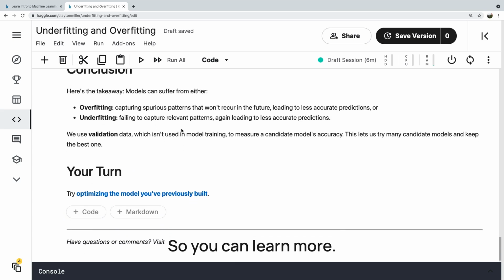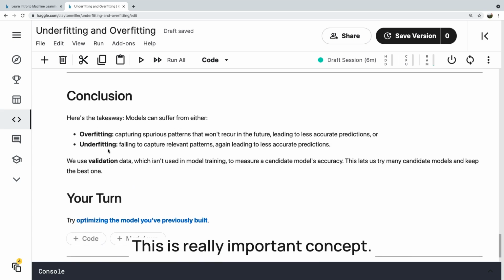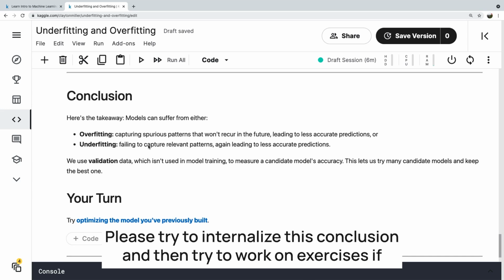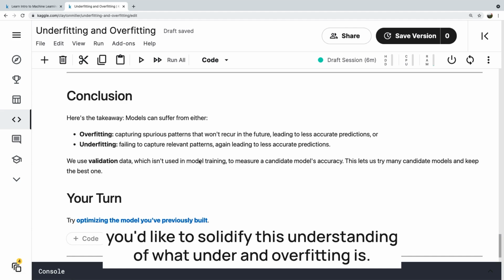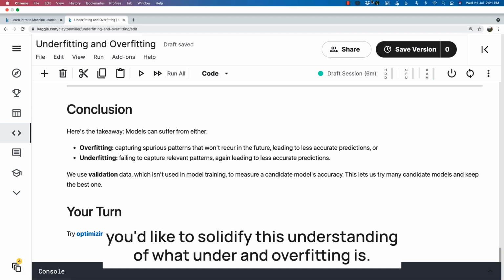So you can learn more. This is really an important concept. Please try to internalize this conclusion and then try to work on the exercises if you'd like to solidify this understanding of what under and overfitting is.